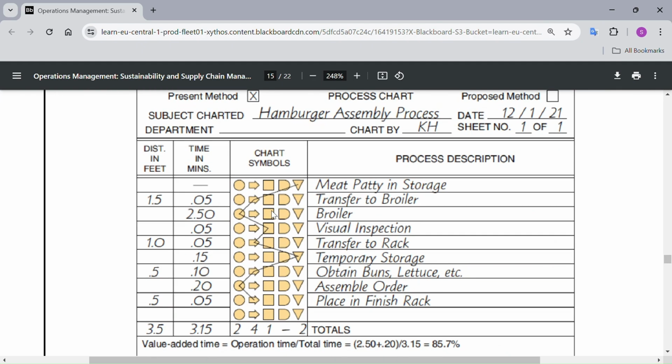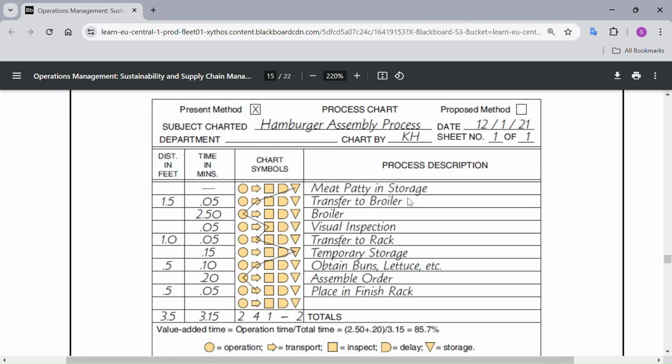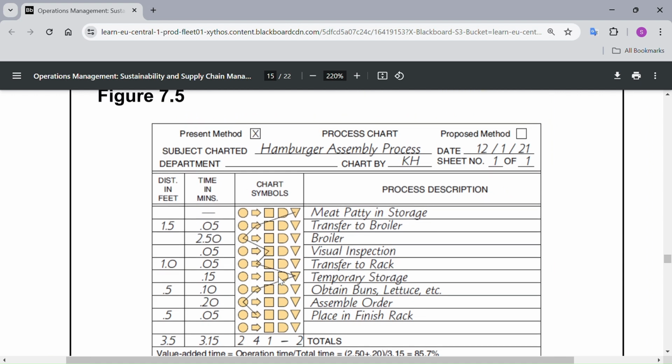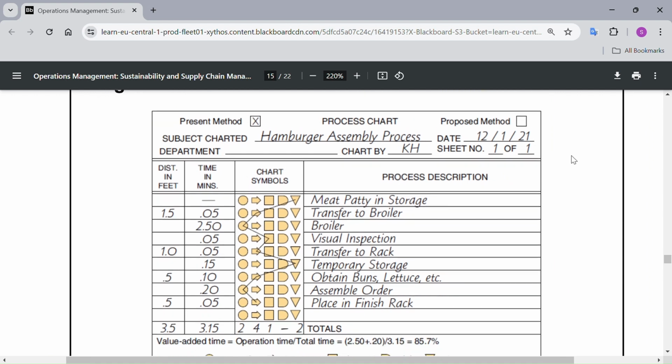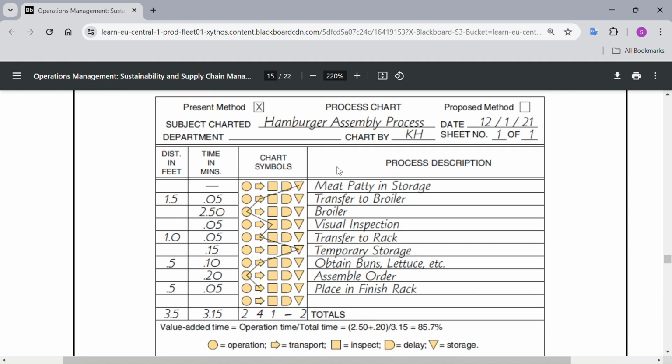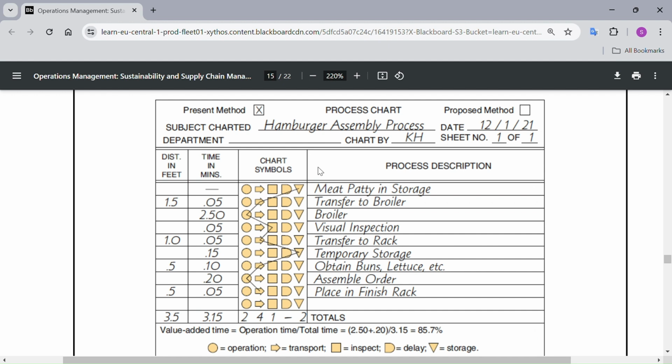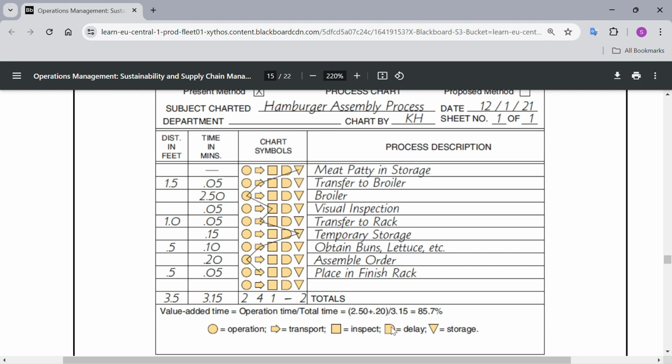Now, as you can see, this is an interesting chart. Meat, patty, and storage. Whoa, that's a messy chart. We have the date here, the sheet number, the chart by, and then the subject charted: hamburger assembly process. So this is for making a hamburger. And we have here symbols, as you can see. Each shape represents a symbol: a circle represents operation, an arrow represents transport, a box or square represents inspect, this shape represents delay, and a rectangle represents storage.